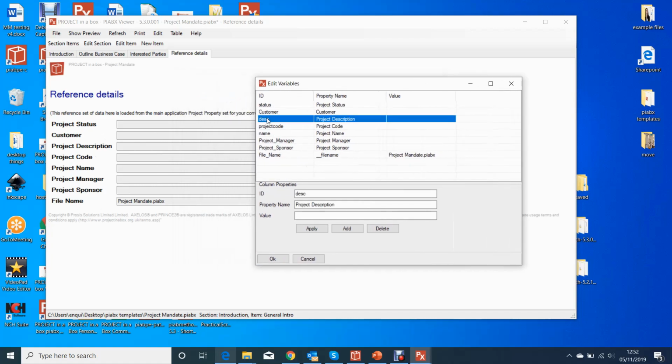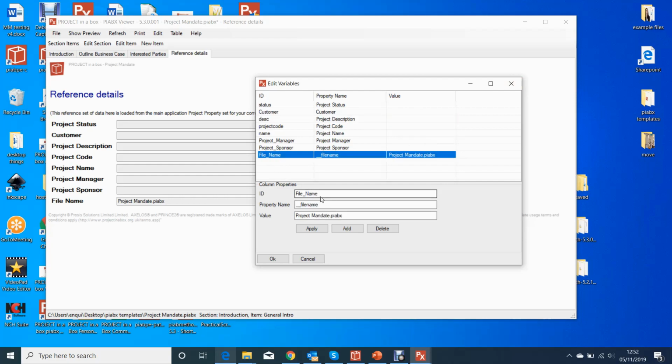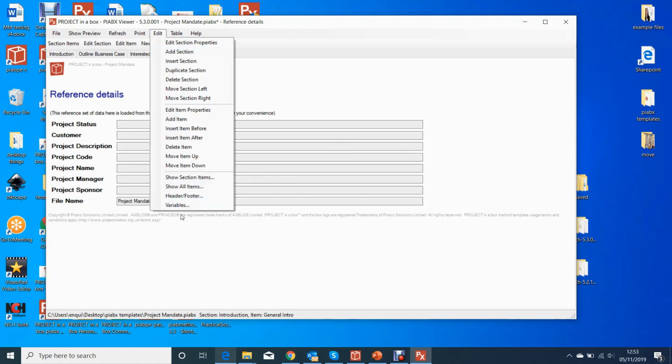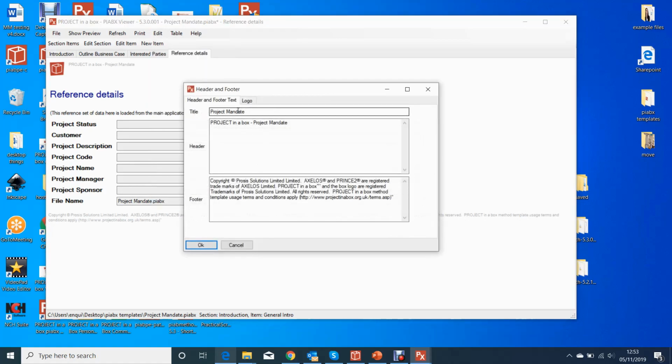You saw me set up DESC, which is the project description earlier, but you can do this with any of the other ones if you want to. And you can also use those in other interesting ways. So I'm just going to get one from the main project to show you that in a second. We're going to reuse these variables if we want to also in our headers and footers. So headers and footers are quite interesting.